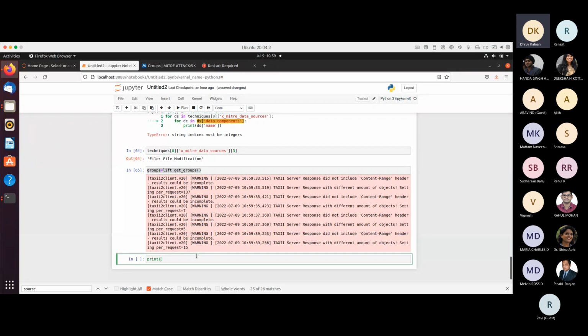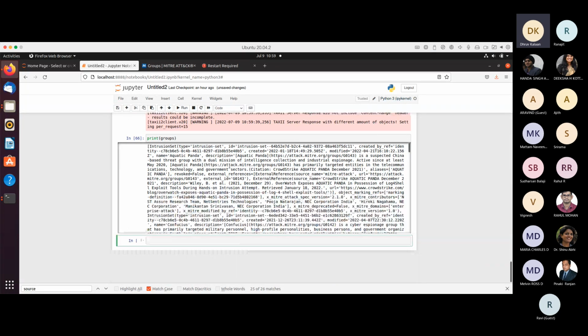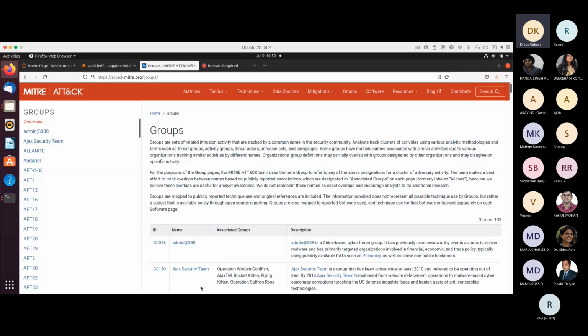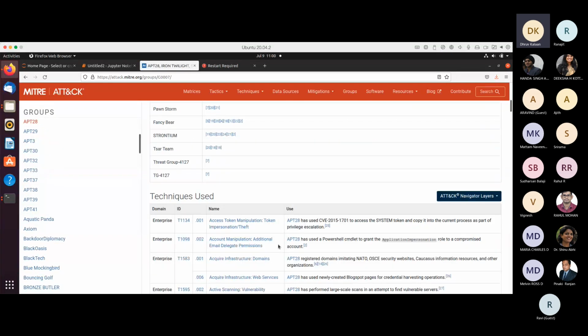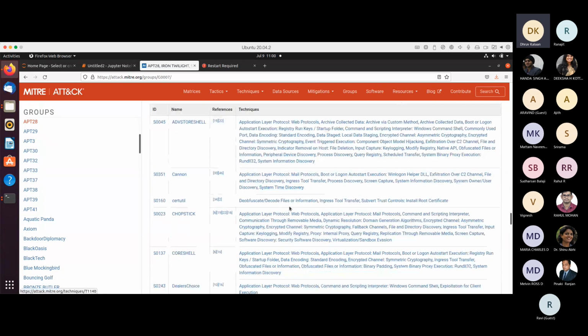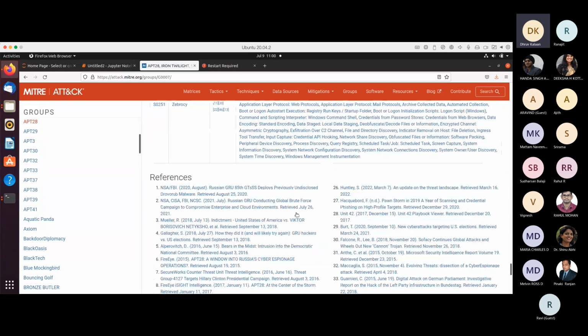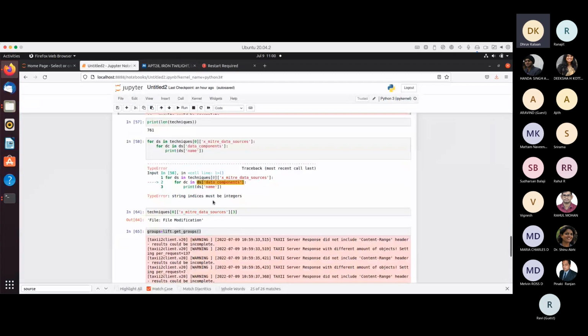Once this is done, you can print this and it is basically going to give you all the intrusion data for each group that exists. For example, in APT28, what are the techniques associated with it? What are the software associated with it? What is the tactical information you have with it? All that information starts coming out to you.